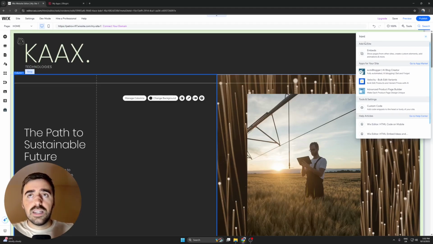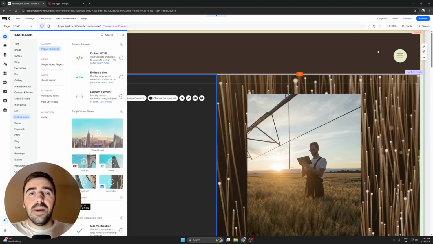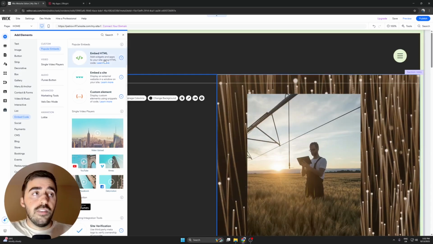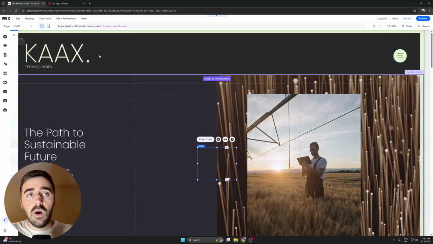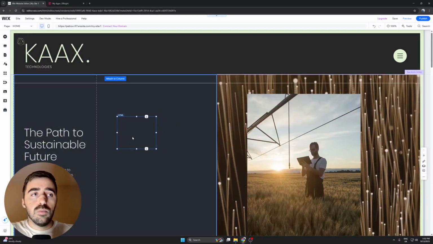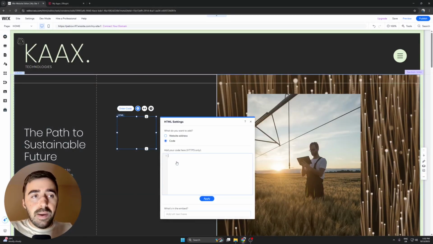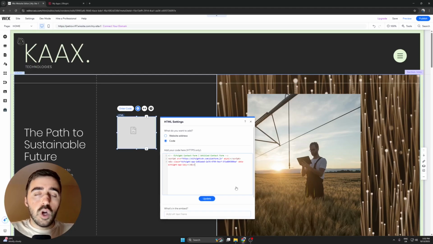Then you will see add to site at the top, and then I want you to click on the embeds button. That's going to open a window on the left hand side of the screen, and then underneath popular embeds right here, I want you to click on embed HTML. What that's going to do is add this code block to your Wix website. Simply paste the code in this window here that we copied just now from Elfsight. Make sure that this here is set to code.